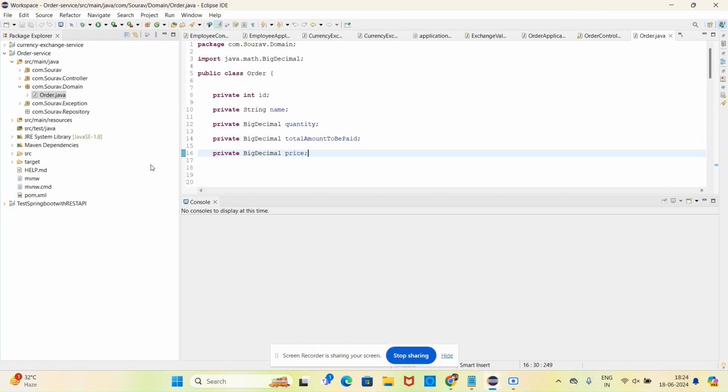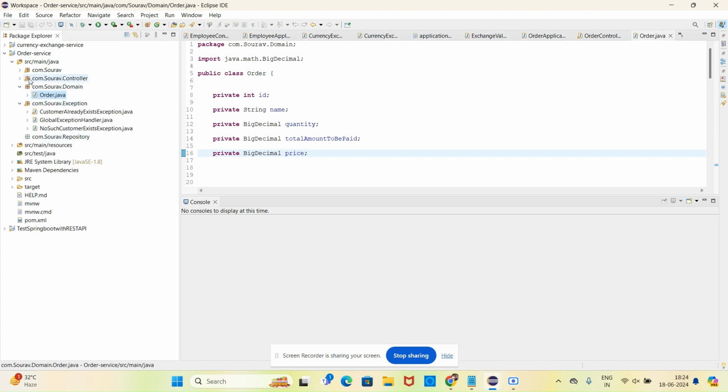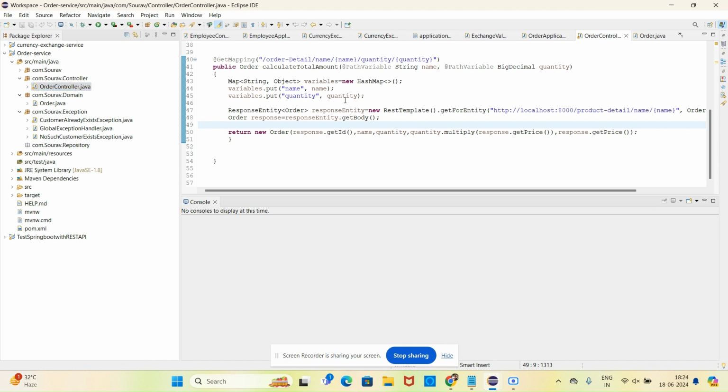Let's see. There is one more microservice I have already created, that is the order service. In the order service, I am just keeping the order ID, name, quantity, the total amount I have to pay, and the price. The same thing I have done over here in the controller class. In the controller class, this is the order details, and name and quantity I have to give now, and that name and quantity I am passing through the path variable. Here I am calling the RestTemplate getForEntity method.